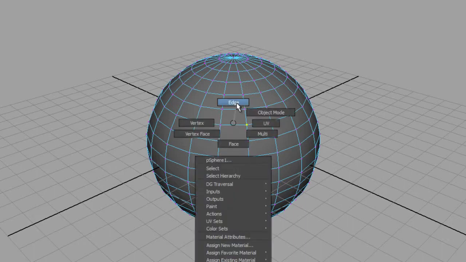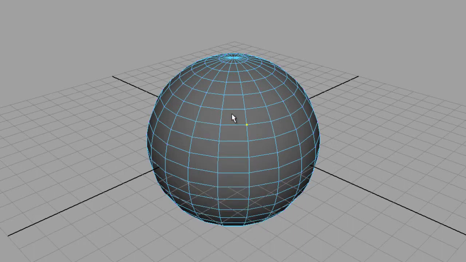We then have edges. An edge is basically the connection or the connecting line between two vertices or 2 points, like this. We then have faces. Faces are made up of 3 or more edges and are basically represented by the space filled in between those edges or inside those enclosed edges.